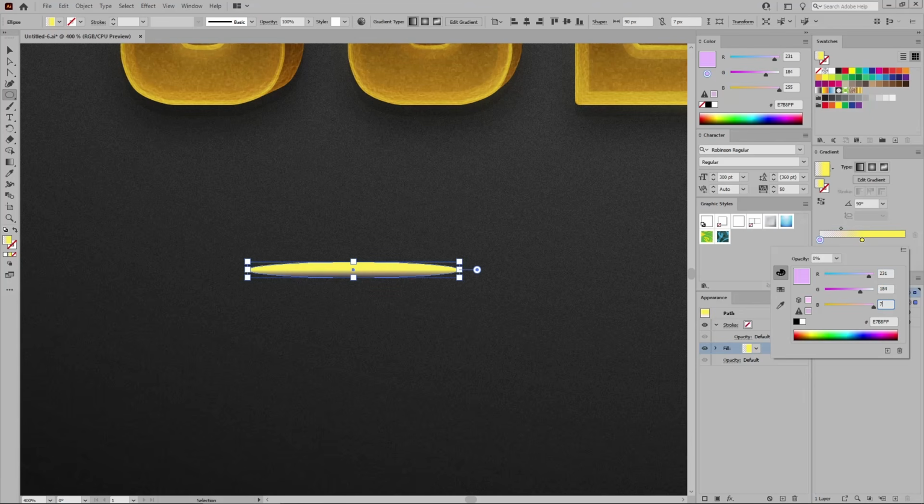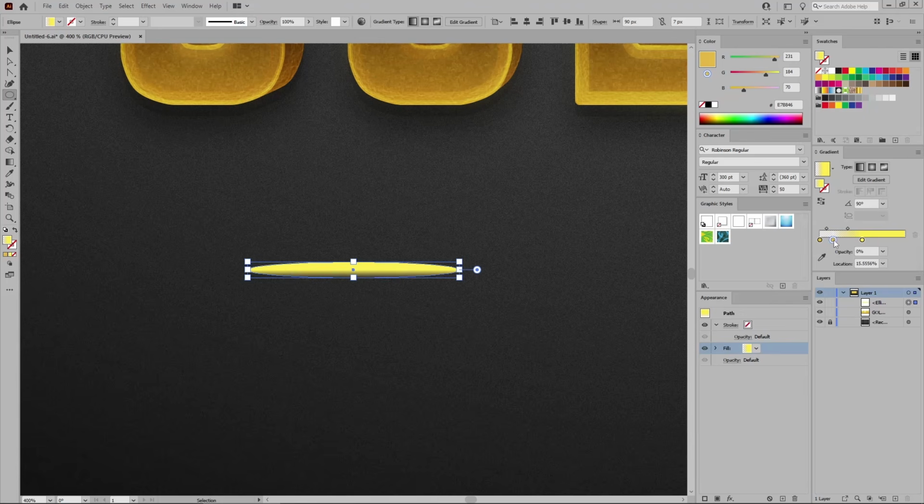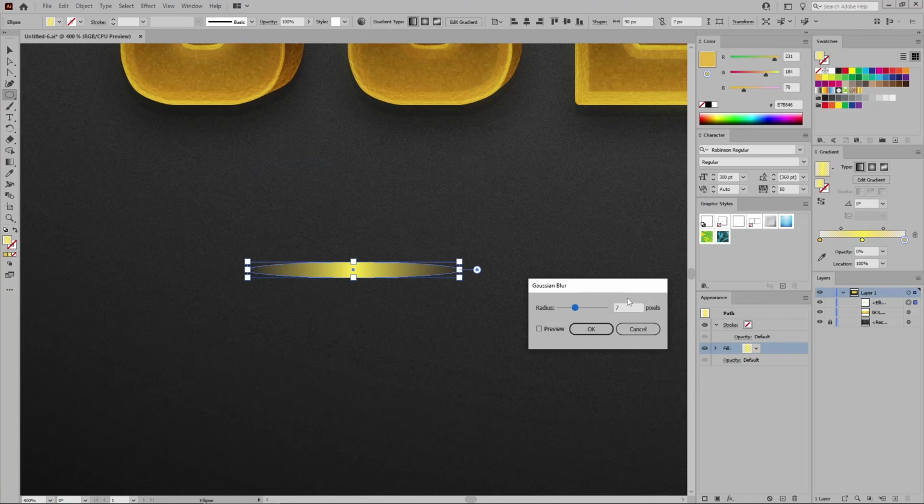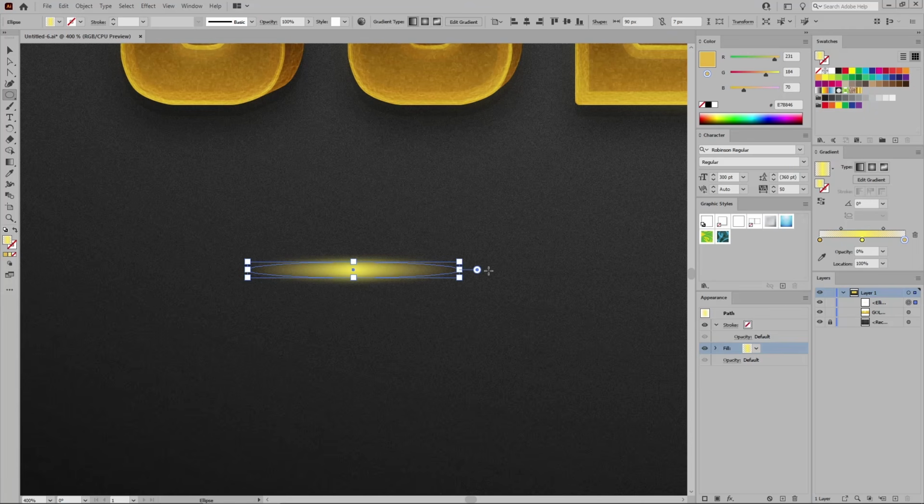Now hold down the Alt key and drag a copy of this slider. Move it to the right edge of this gradient bar. Set the angle to 0 degrees and then go to Effect, Blur and Gaussian Blur. Set the radius to 7 pixels. Click OK to apply this effect.